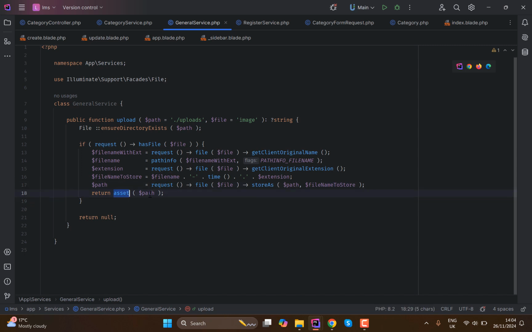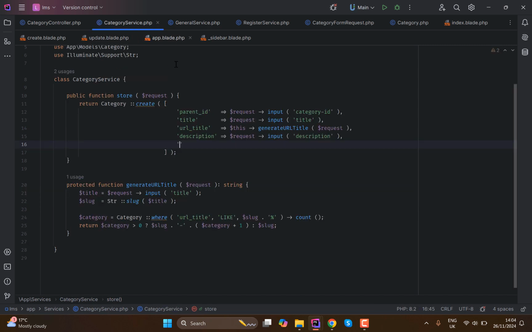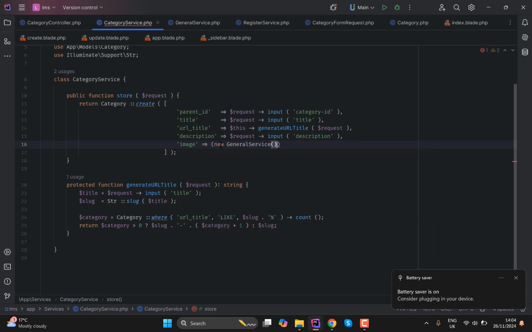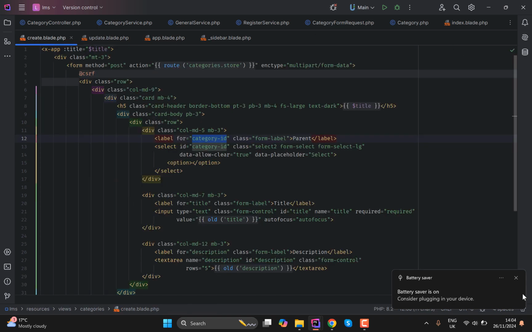Okay, so this will definitely return us the full path of the file. This is how this will work. Now, in order to import it, we need to use the image, and we also need to import the class, which is our general service, and let's also use the function upload. So the path would be uploads forward slash categories. Okay, and the name of the image would be image by default.